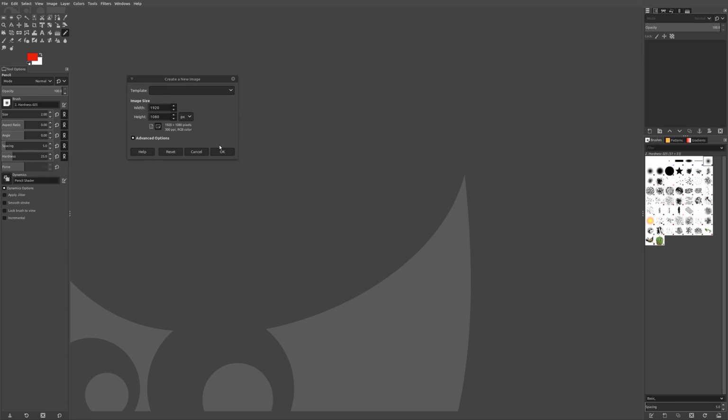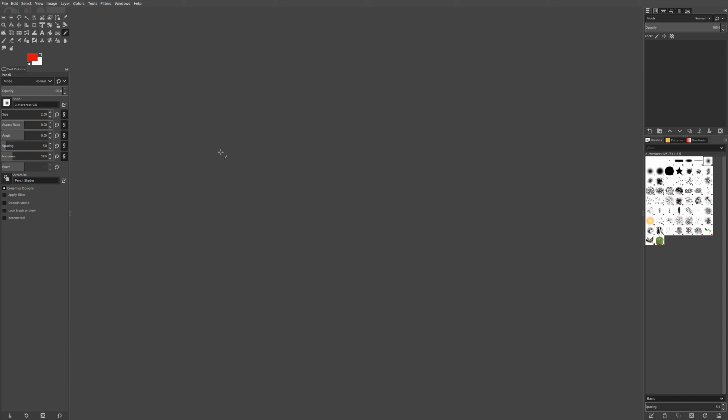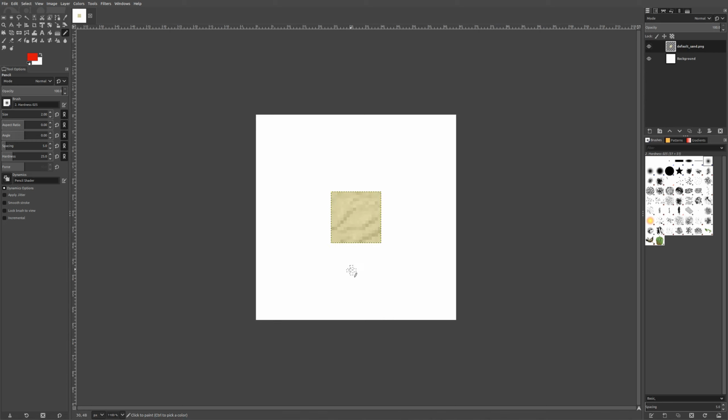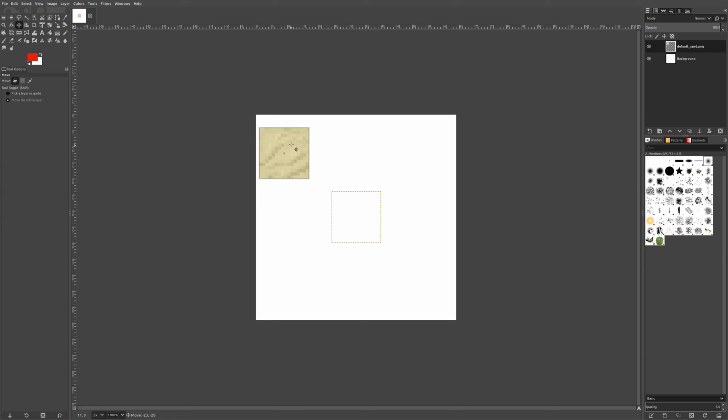I can't make this window larger. Okay, and because we're going to do a 4x4, this should be 64 by 64, because that will allow us to do 4 images tiled across and 4 images tiled up and down. All right, so I've just loaded in the normal sand texture, and what I'm going to do is duplicate this layer.